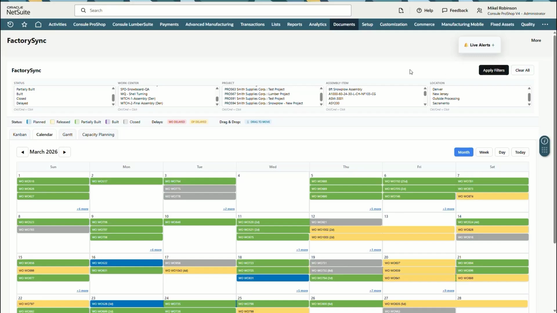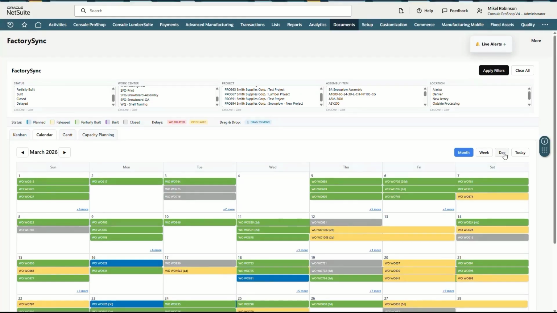Now that we're familiar with this critical piece, let's move on to our second of 4 views in FactorySync, Calendar. In Calendar, you can break down your view by month, week, or a particular day. Let's dive into Calendar to see it in action. In the filters, let's select Clear All so we can show all the work orders in the system.